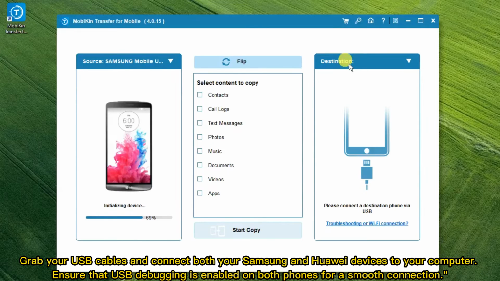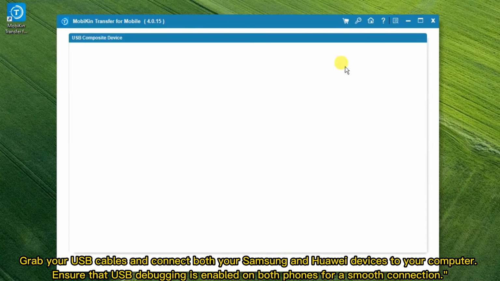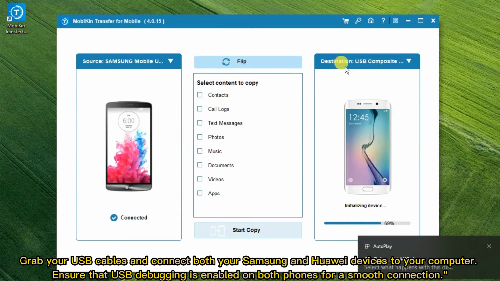Grab your USB cables and connect both your Samsung and Huawei devices to your computer. Ensure that USB debugging is enabled on both phones for a smooth connection.